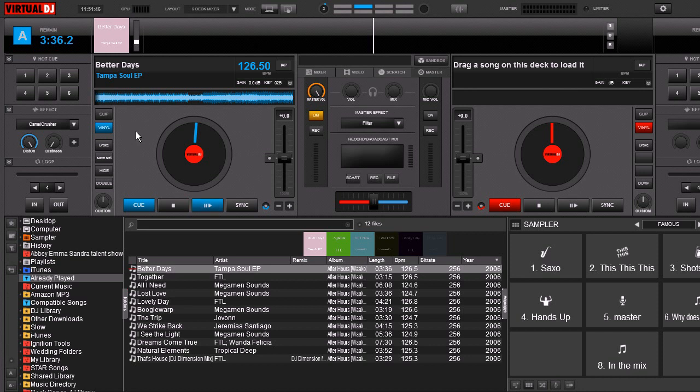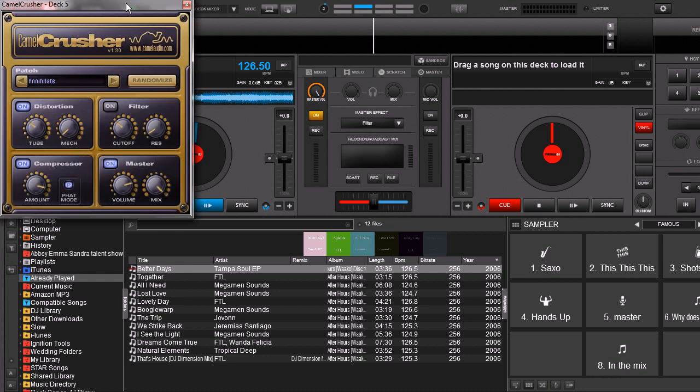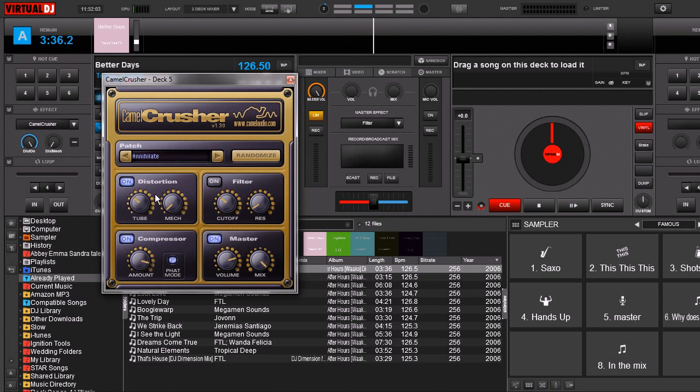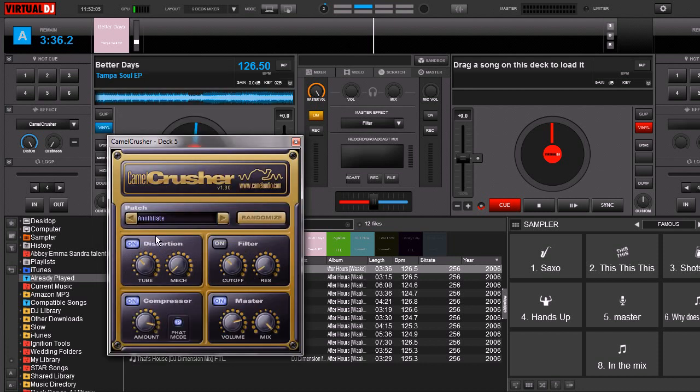If you guys are interested in Camel Crusher, you can get it at camelaudio.com and then just search for Camel Crusher. It's a free VST effect and a pretty sweet one. In fact, you can even right here, instead of just using the knobs to control it, you can click here and you'll bring up the interface for it, and now this track will run through this VST effect.